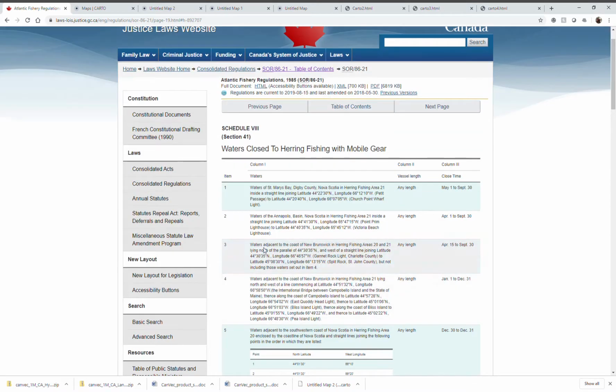And we have multiple attributes. This area here is just a definition of the area, the geographic definition. So the attributes we really have are vessel length and close time. And I'm going to show how I went about mapping multiple attributes. So here's my first map.